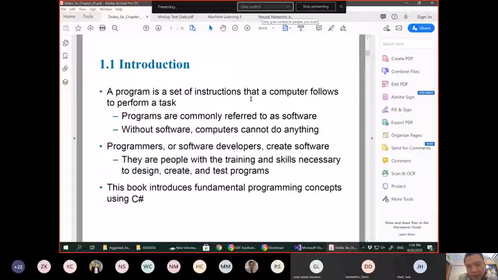In this course and this book, we are going to introduce fundamental programming concepts using C Sharp. Some students may ask, why do we learn C Sharp in this course? Why not other languages? It is based on local demand. We are in the Tampa area, and based on our knowledge, local companies prefer students who have some previous coding experience with C Sharp, because with C Sharp, you can build a nice interface. That's why we picked C Sharp. That is the language we are going to use in this course.